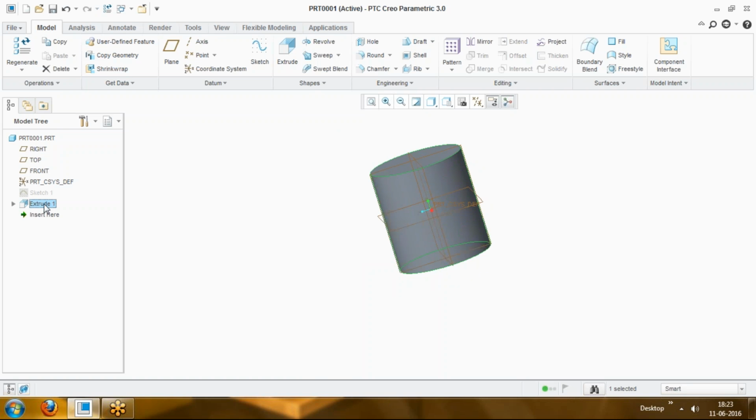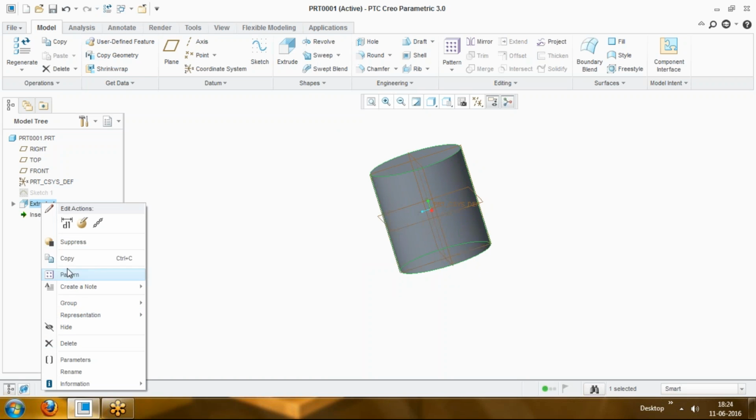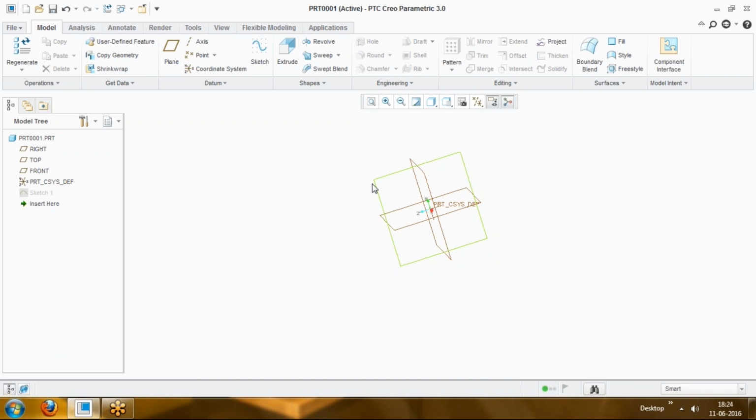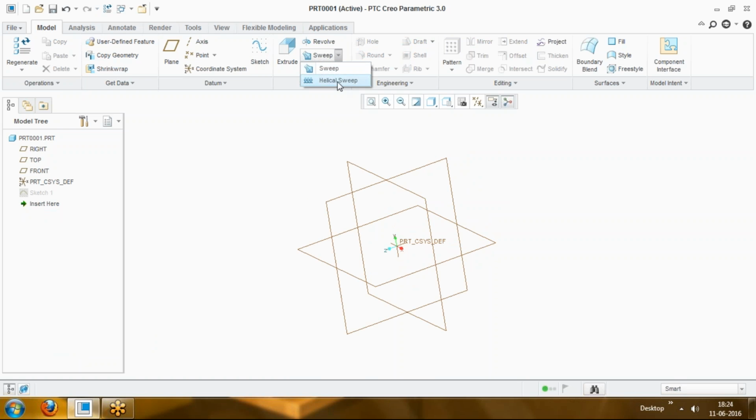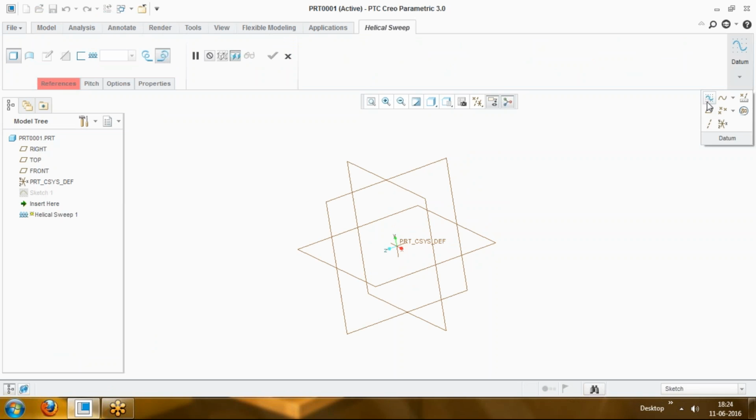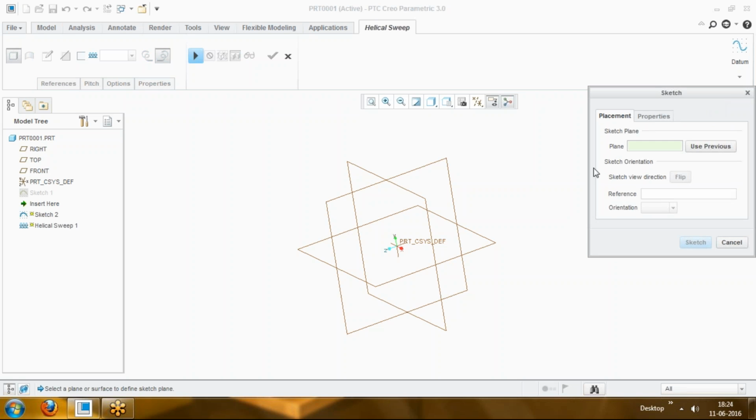Some people call this feature threading, but this is not actually threading. We are working on a spring feature. We can create springs here, and I'll show you two ways we can work on this. First of all, I'm going to create the feature, and it is asking for the helical sweep profile. Before that, I have to give the sketch, so I go to datum, click on new sketch, and pick the plane on which you want to work.